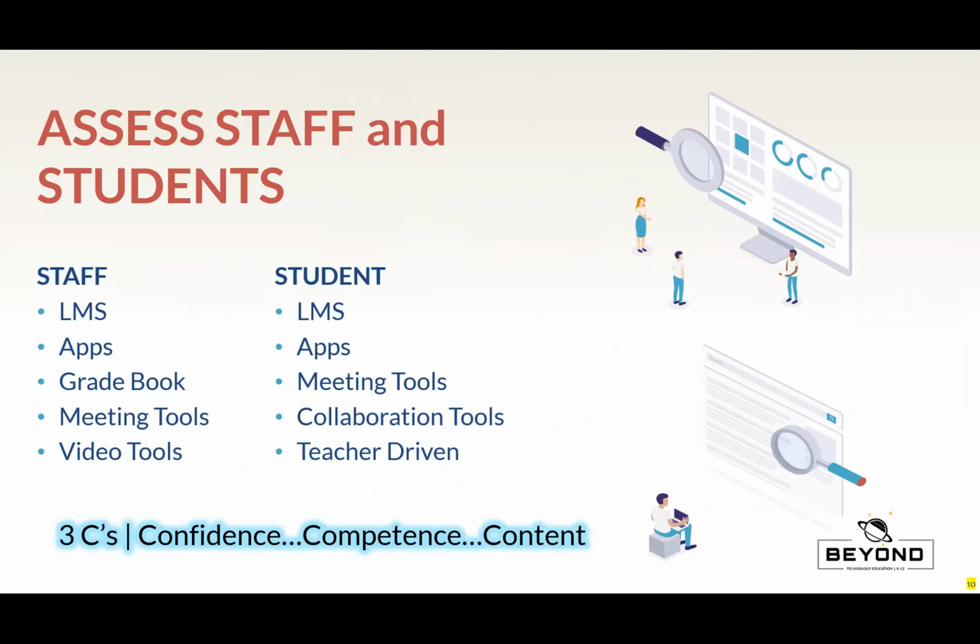The next step is assessing your staff. Now, probably the main thing you want to accomplish here, and I'm not going to spend a ton of time here, is you want to make sure you understand their knowledge of the foundational tools. That's your LMS, that's your meeting tools, your video creation tools, your digital apps, grade books, subject-specific software. You just want to make sure that they have that.